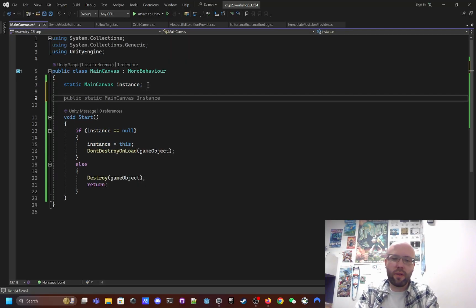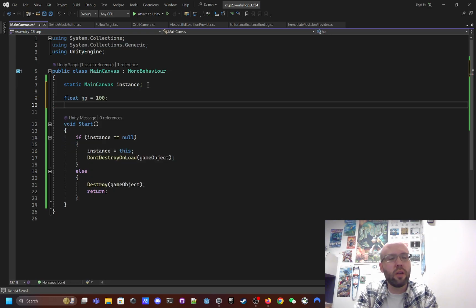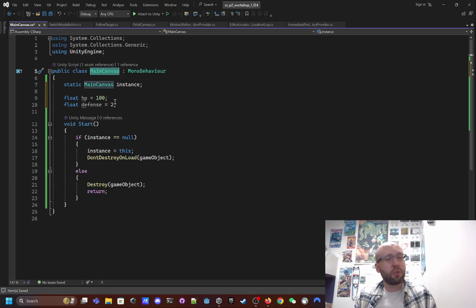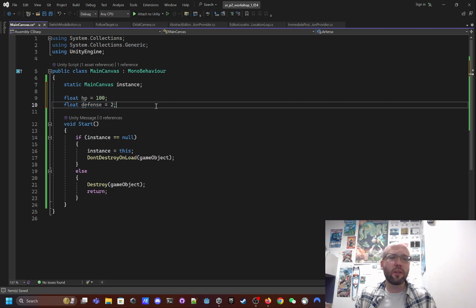Normally, when you create variables, like, I don't know, float health points equals 100, and float defense equals 2, right? Every instance, every object of main canvas that we create is going to have its own HP and its own defense, right? If you think about an enemy in a video game, you're not just going to create one enemy, you're going to create 10, 100, and each enemy is going to have a different HP value and a different defense maybe.